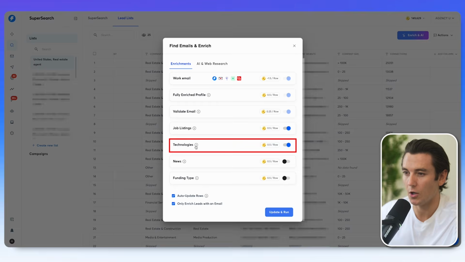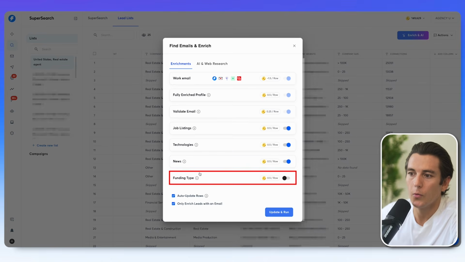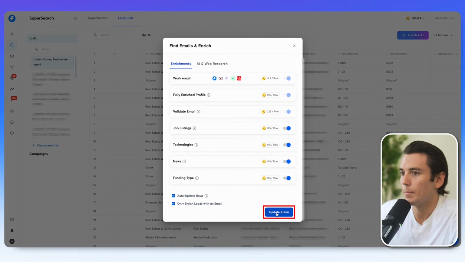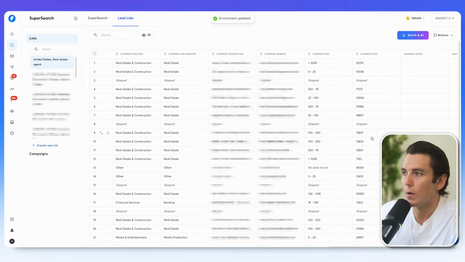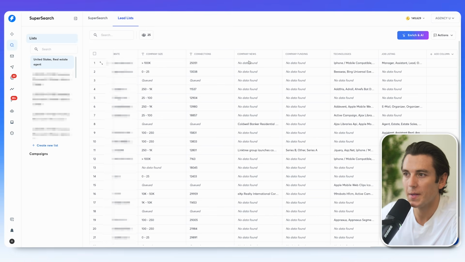We can get a list of the technologies that the company has used. News, we can find the latest news from the web. Funding type, if they've been funded, we can see what kind of funding they've been able to have. So what we could do is click on update and run, and it would go ahead and add columns for each of those enrichments that we just added. Then we can see new columns added with company news, company funding, technologies, and job listings, which is something that we can use going forward.